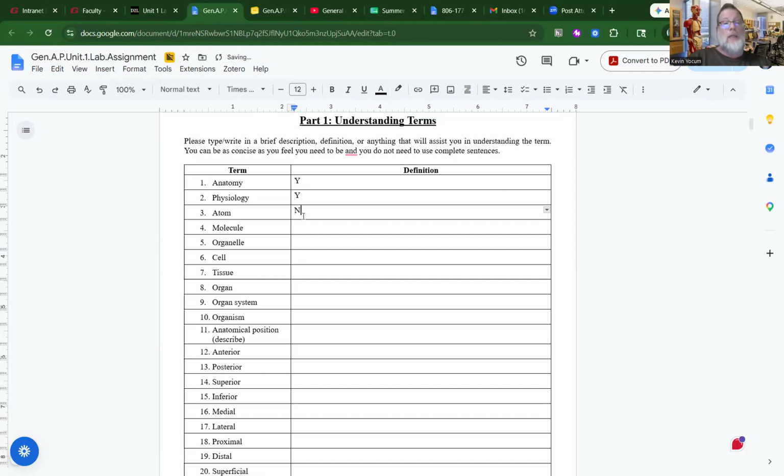Ooh, no, I don't know what that is. And so initially, you go through it and figure out what you know right now. Yes, and then you can go back and, oh yeah, I think I know what an atom is now. But yes, anyway, you do it however you want.